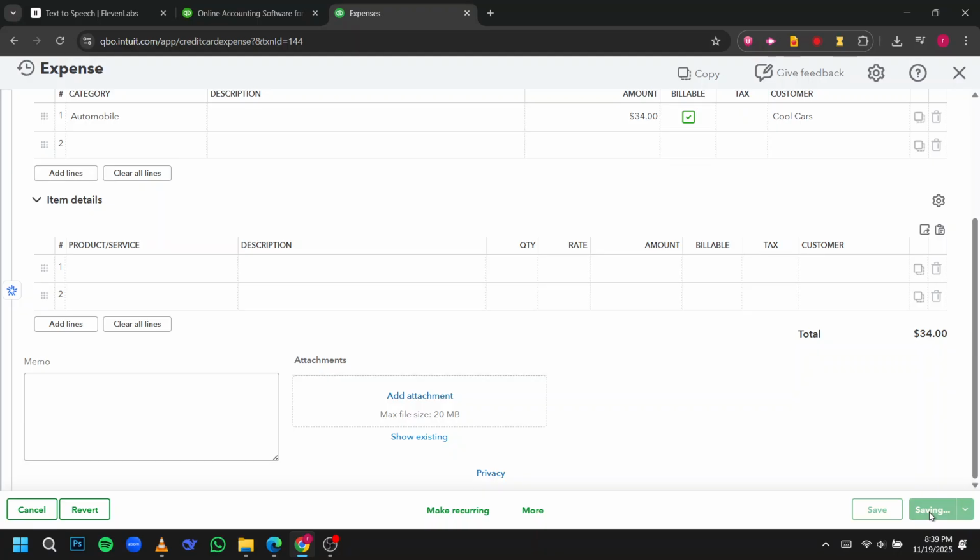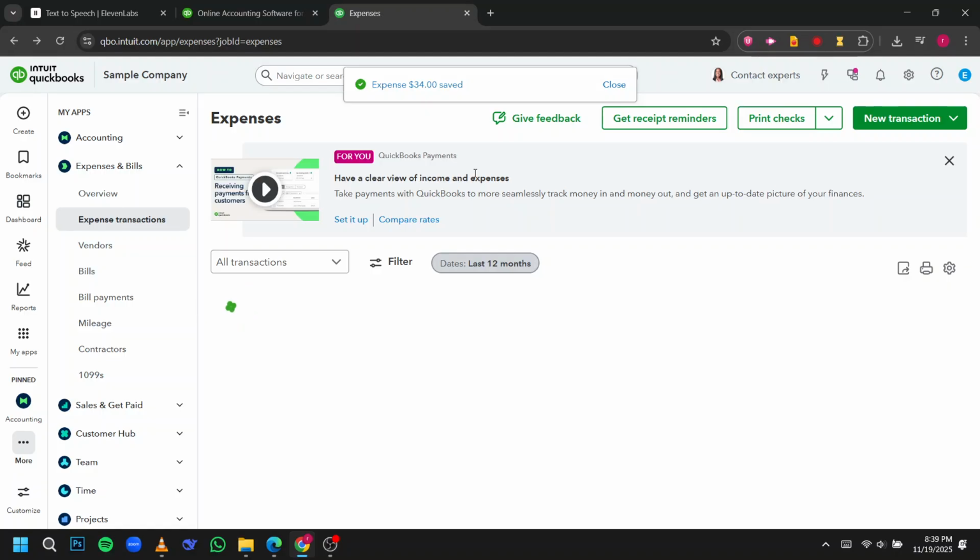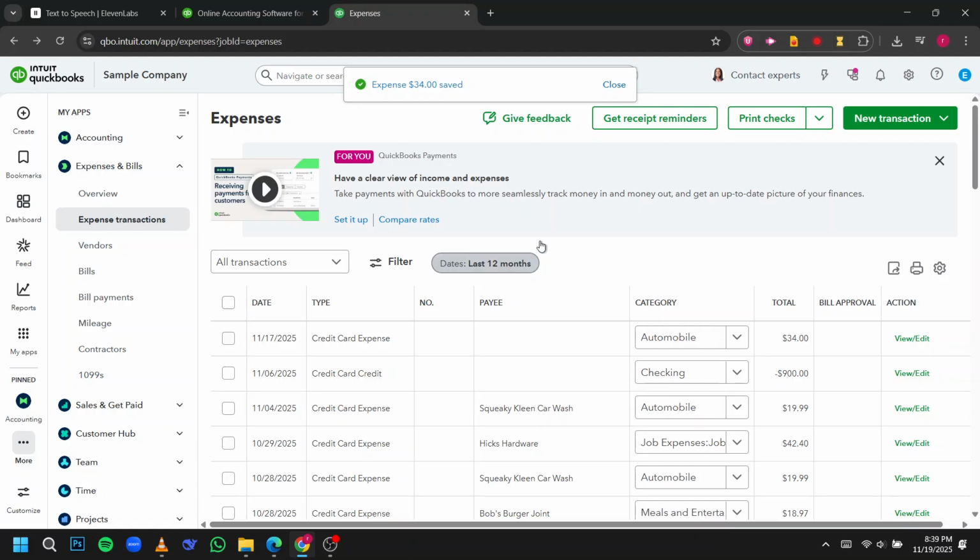That's all it takes. You've now set up and learned how to track billable expenses in QuickBooks Online. With this feature enabled, you'll find it much easier to manage client reimbursements and maintain organized financial records. It keeps your workflow clean, professional, and ensures you never miss out on payments you're owed.